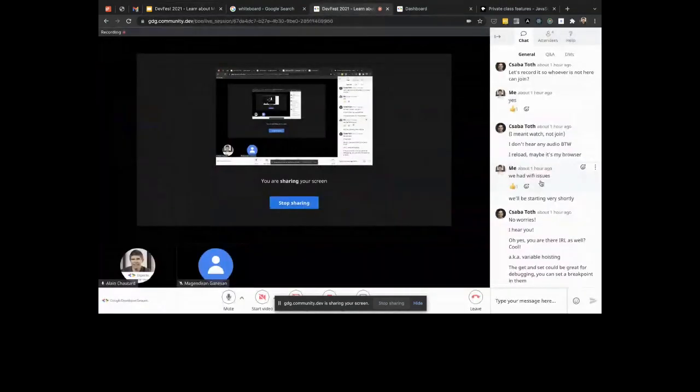Let's see if we have any questions. Yeah, I see a good point in the chat. The get and set could be great for debugging. You can set a breakpoint in that. Yeah, that's true. If we had regular properties with no getter and setter, then it's a little bit more tricky to debug. So yeah, that's one plus. Good one.